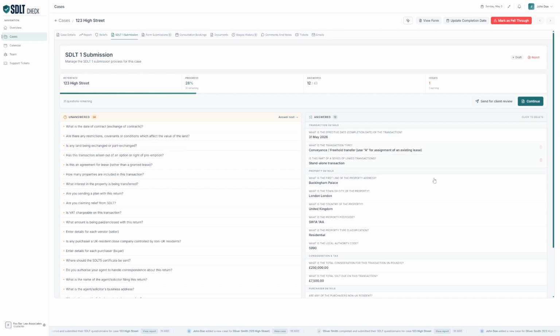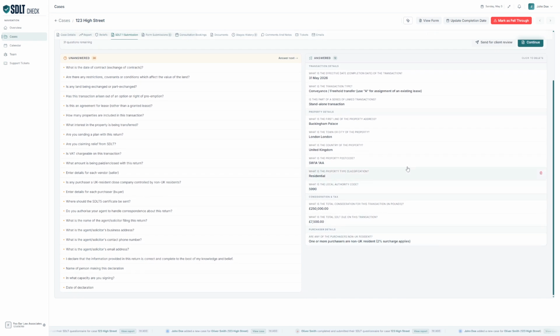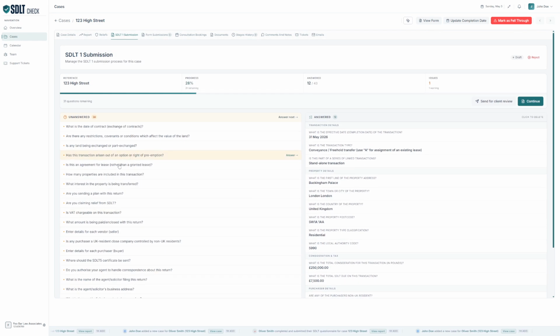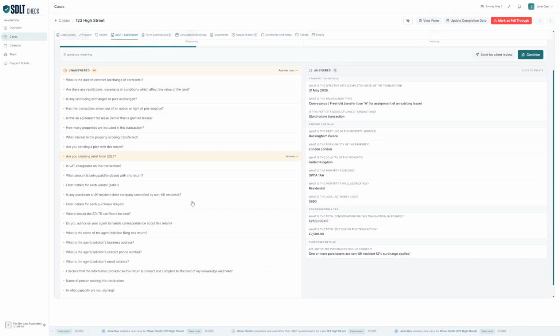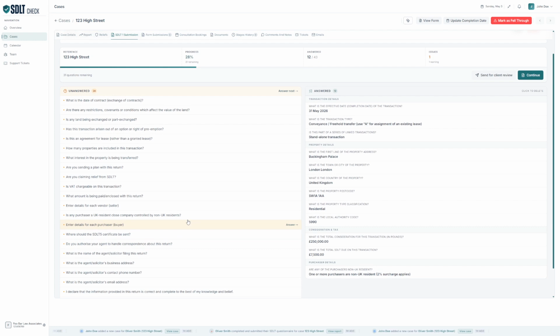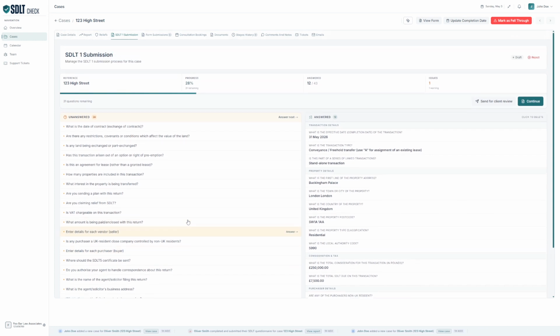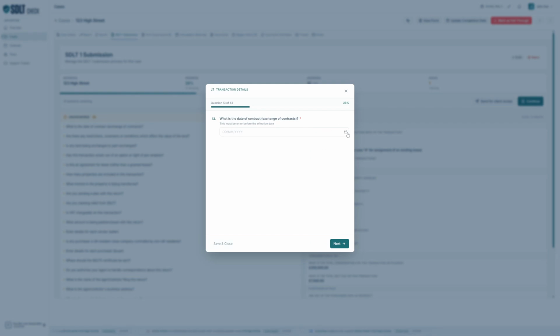On the right-hand side, you'll find all of the questions that have already been answered and mapped from the original submission. On the left-hand side, you'll see the questions that still require your attention before the return can be finalised. To begin working through the outstanding questions, click the Continue button. A dialog will open displaying the next unanswered question along with any relevant guidance notes.